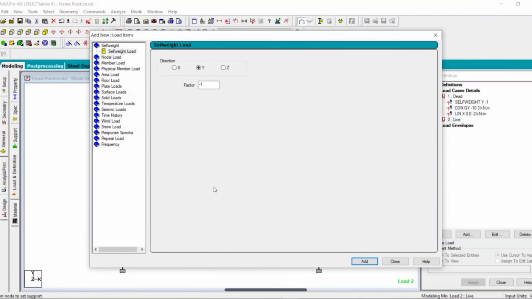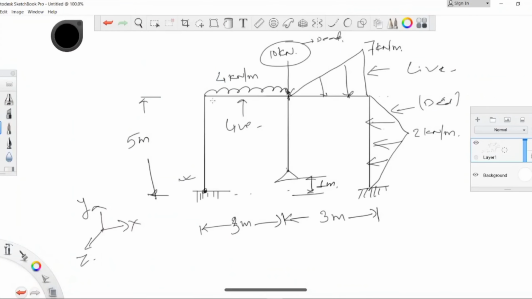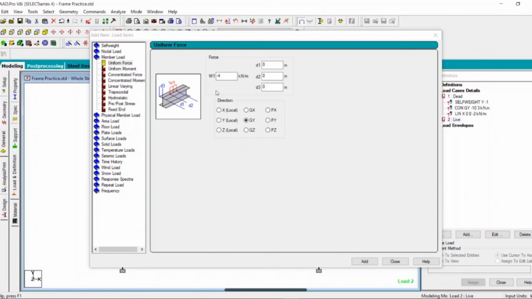So let us apply this. It's a member load and it's a uniform force. W1 is minus 4 kN per meter, and D1, D2, D3 are 0 in this case because we are applying in the full span. So there is no D1 value and there is no D2 value, and as we are applying at the center of the beam, there is no D3 value as well. Okay, so it's minus 4 and the direction is GY, that is the Y direction.